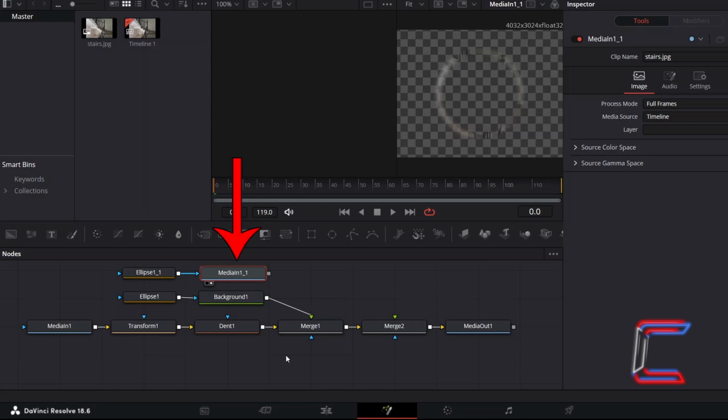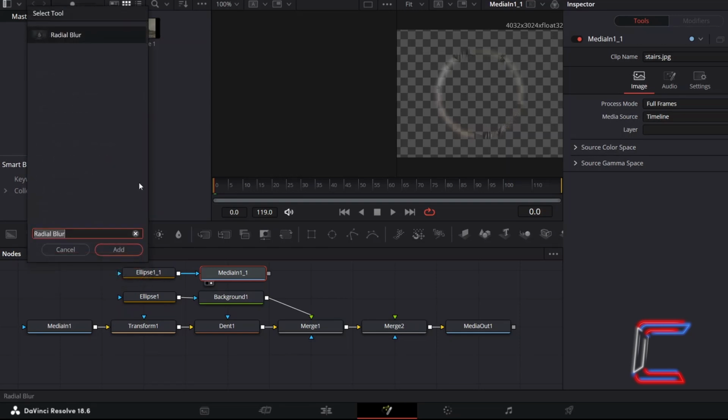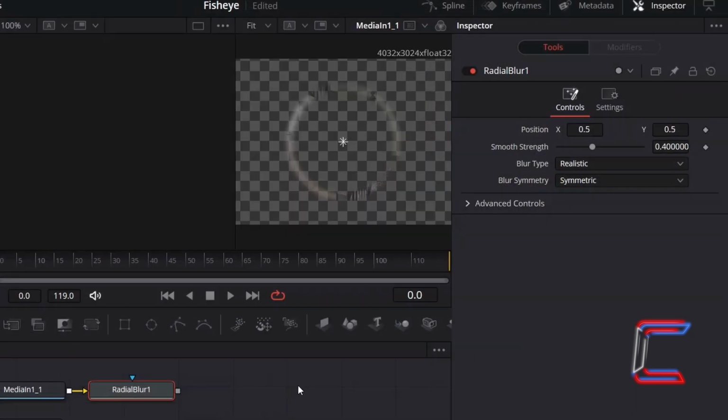with the duplicated Media In node selected, hold in Shift and press Space once again, and go to add Radial Blur. Change smooth strength to 1, and change blur type from realistic to stylized, so you can see the distorted media content spread across the outline.